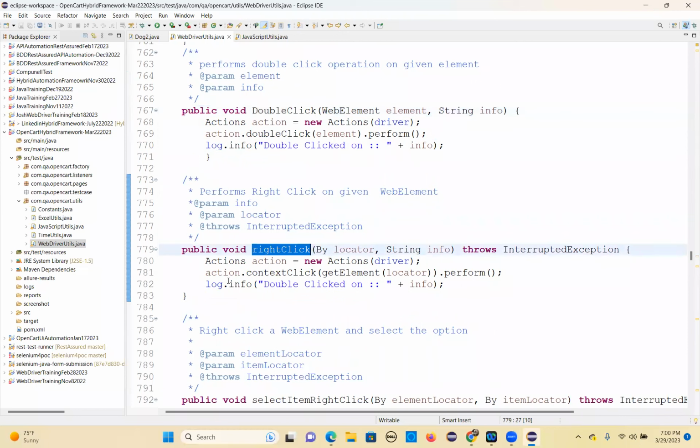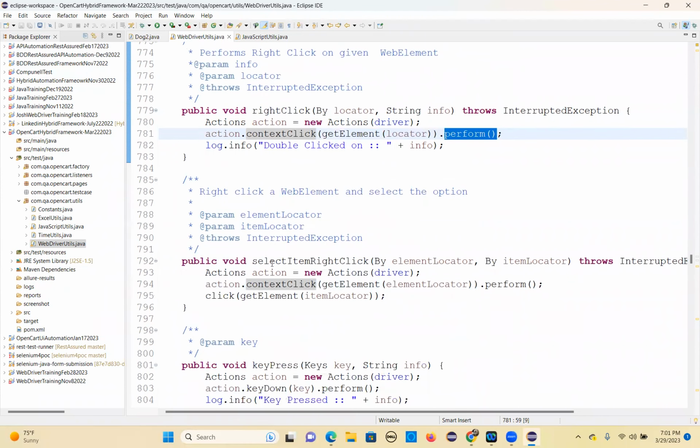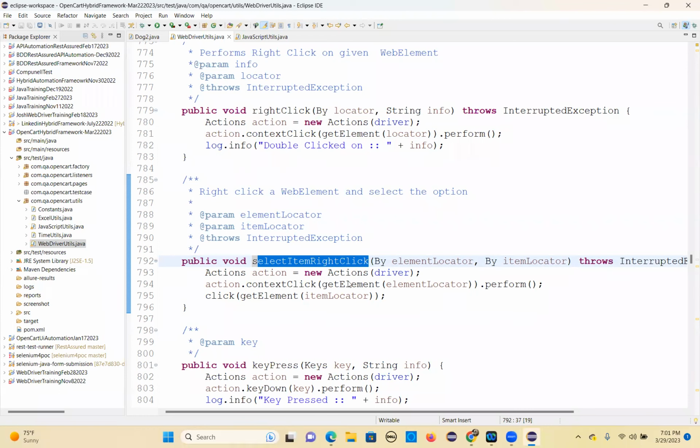Right click, perform the right click operation by locator string info. Actions action equal to new actions of driver. So action dot context click on this element dot perform method. Then select item: you right click and select one of the items.